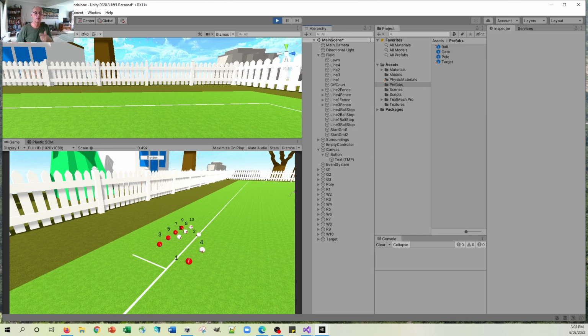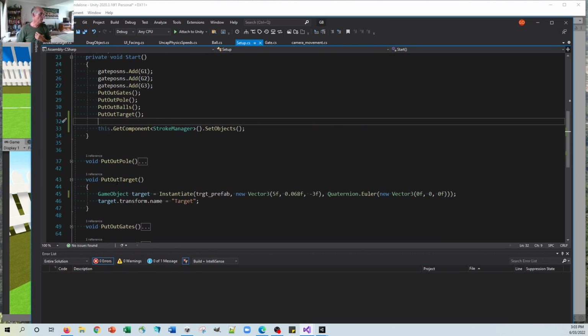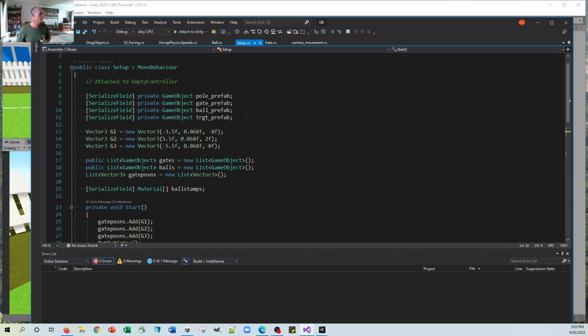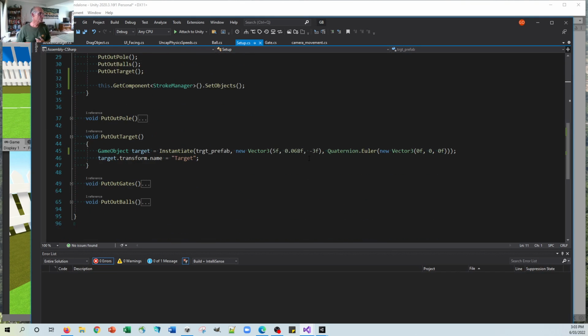So in order to instantiate that, I've put it on the setup menu. So we've got the target prefab as a prefab, and then at the start we're going to put out the target, which basically means just instantiating this target at some sensible place. The height that it's instantiated at is just to be a sort of sensible height. And in fact, I might alter that. I think 0.03 is a better number, and then just give it a name.